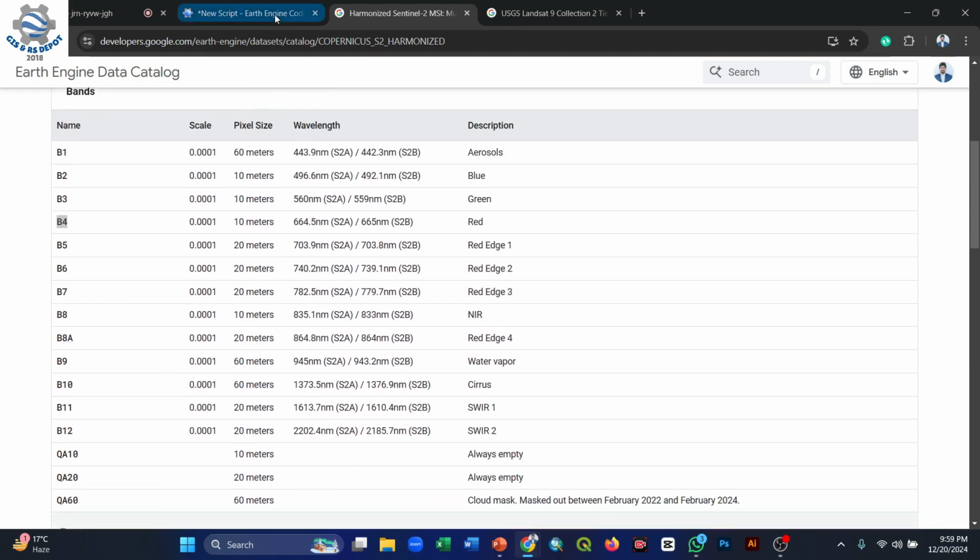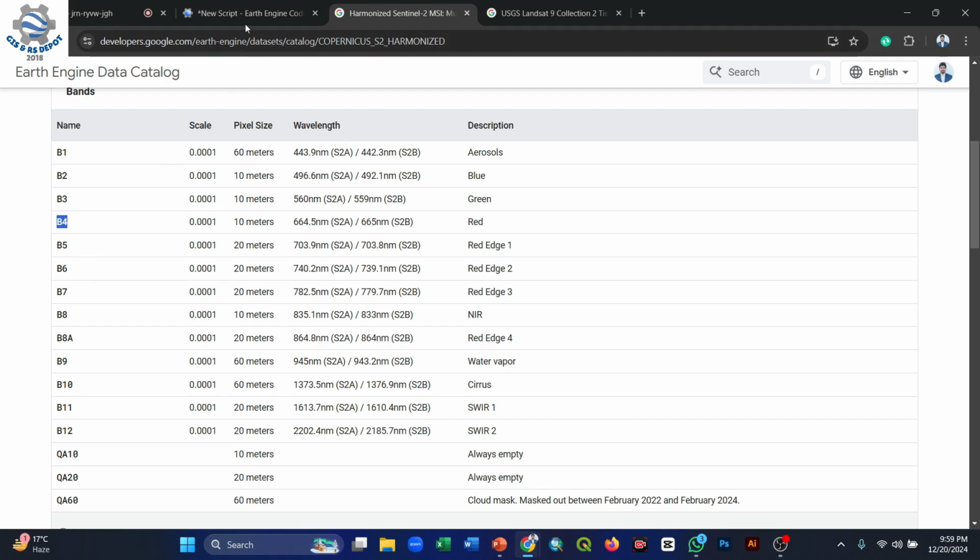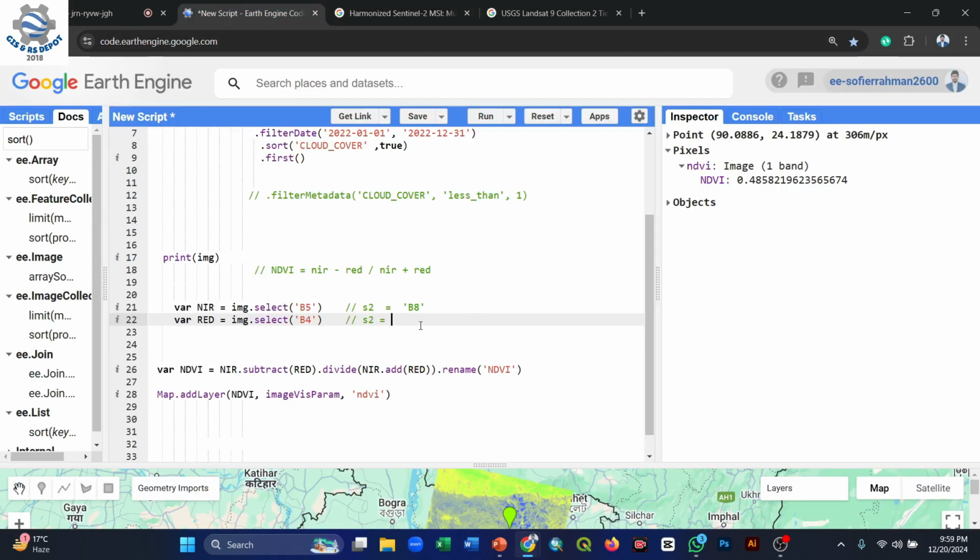That means when you want to use this Sentinel-2 dataset, S2, you see here this B5. That means instead of B5, you use here the B8. That means in the Sentinel-2 dataset, B8 indicates the near infrared band. And same thing with S2, the red band is the same, that means B4.